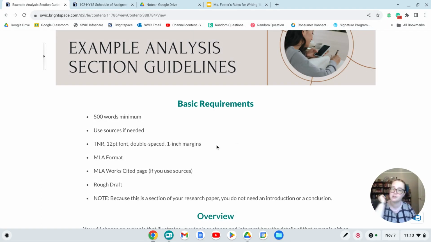You can use sources if needed. Sources are optional for this one. If you don't want to use sources, you don't have to. If you would like to use sources, you can. It just depends on what sort of example you're choosing, whether or not you decide to use sources.